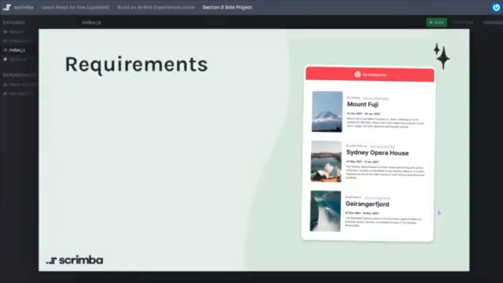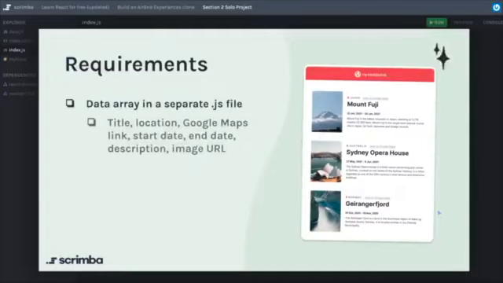So you'll be creating an array of this data in a separate JavaScript file, and that array should contain objects which have properties for the title, location, the link for Google Maps, a start date to your trip, end date to your trip, the description, and an image URL.